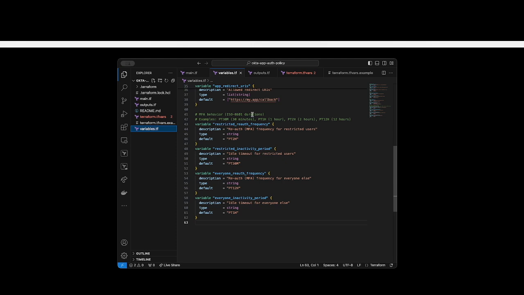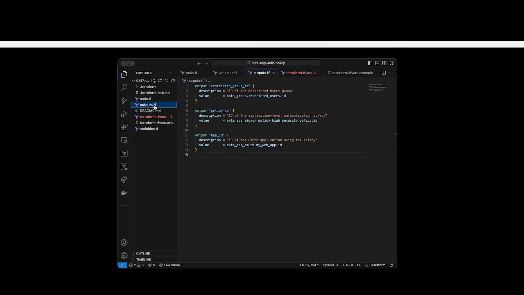Next, let's go over the outputs.tf file. And here, the outputs.tf file just surfaces key IDs from Okta after apply. This includes the restricted users group ID, the policy ID, and the app ID. That way you can reference them later in scripts or even chain them into other Terraform modules.